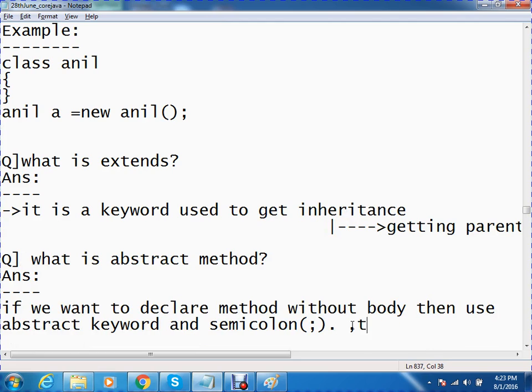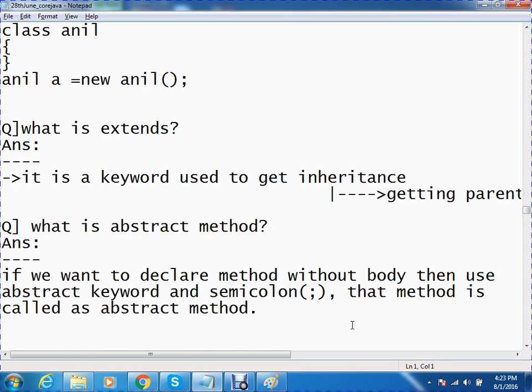Then that method is called an abstract method. Okay, that method is called an abstract method. Then that method is called an abstract method.